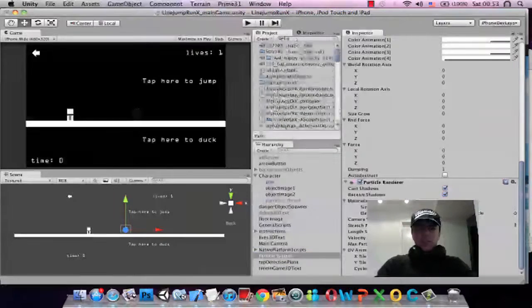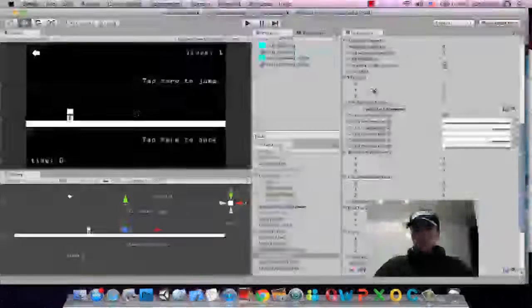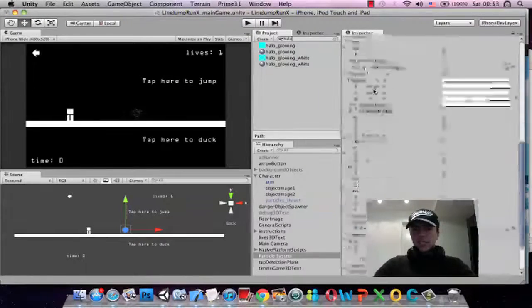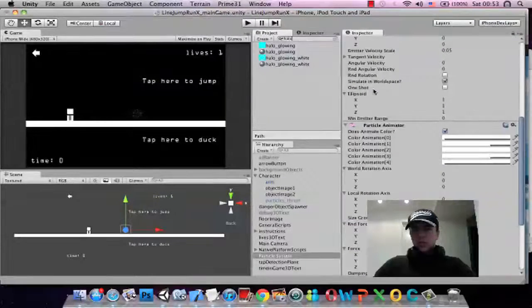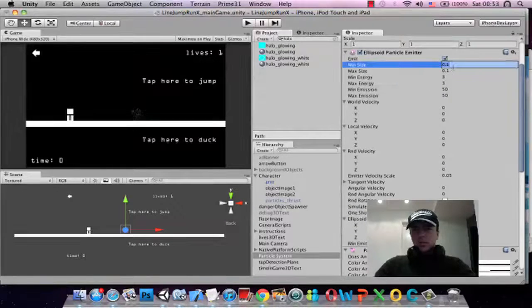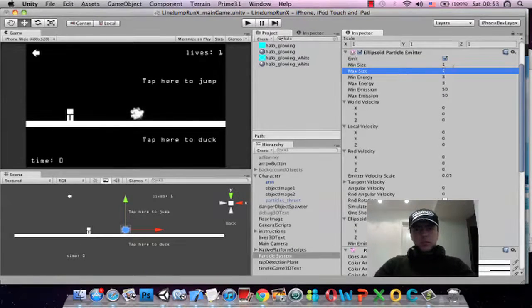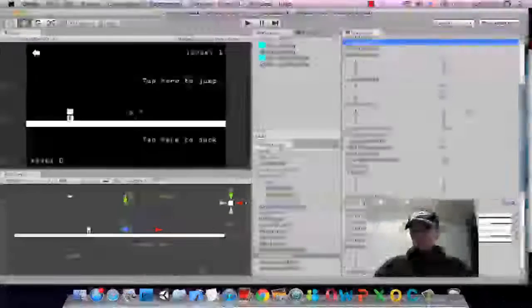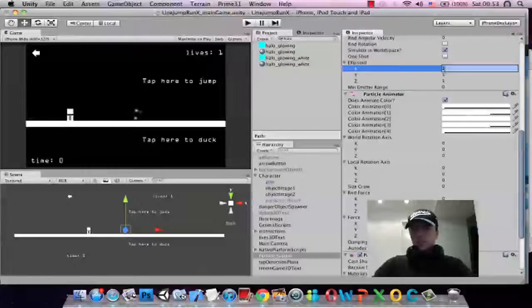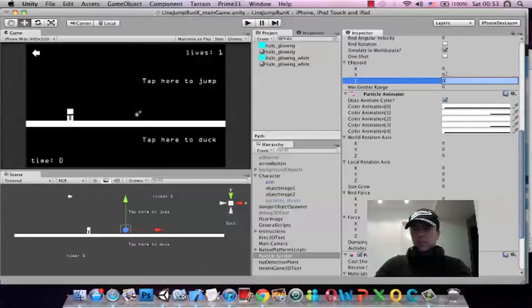Okay, I think I have a halo image in here somewhere. There we go, halo glowing white. I think that's actually blue right now, but we're going to change that to red anyway, so it doesn't matter. But all we want to do is, with these particle systems, you should be able to see that in the middle there now. And all we want is one sort of circle that kind of expands out whenever the character hits an object that he's not supposed to hit.